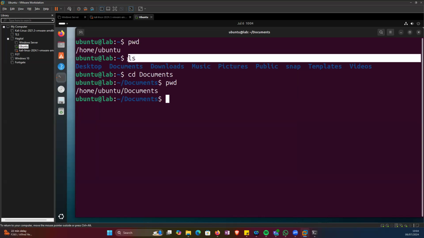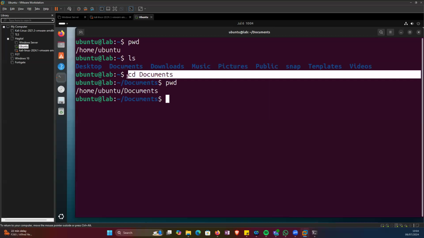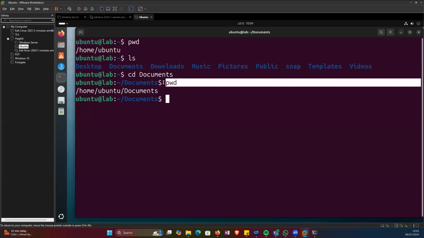So now, initially when I put my working directory, I am here. Then I type ls to list my directory. And I can see the different directories that I have. Now, I change my directory to documents, which is this. Now, when I print my current working directory again, I can see that my path has increased by 1 because I have moved from Ubuntu to documents.